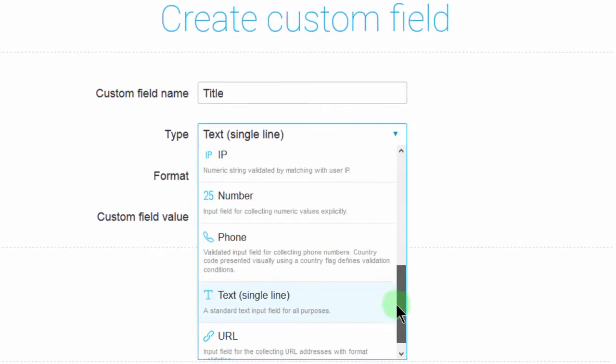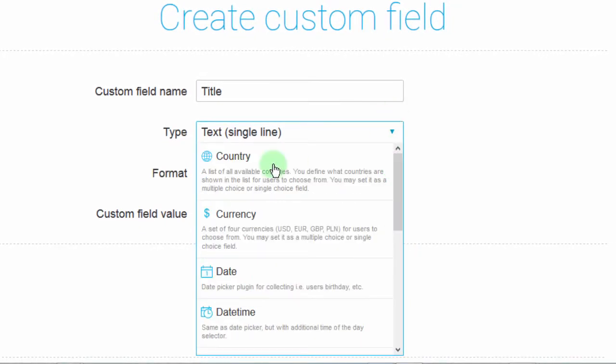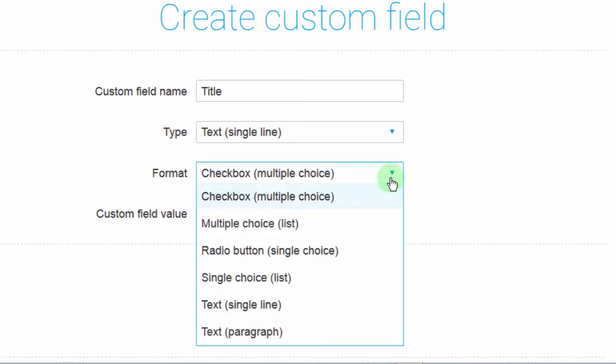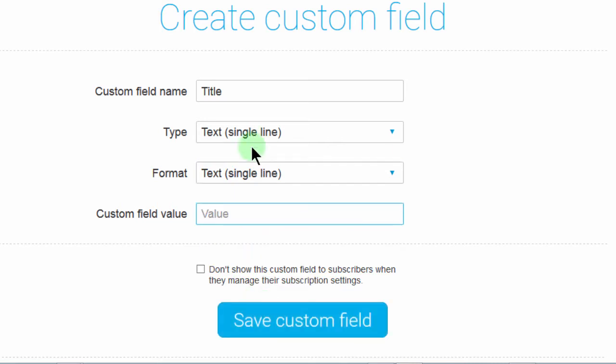What is it? It can be any of this. So let's say title is just a text, a single line. Format, it can be checkbox. Let's come here, we want it to be a text, a single line. And then custom field value, the value, just call it title. So if you want to add anything into that list, you can add it here.